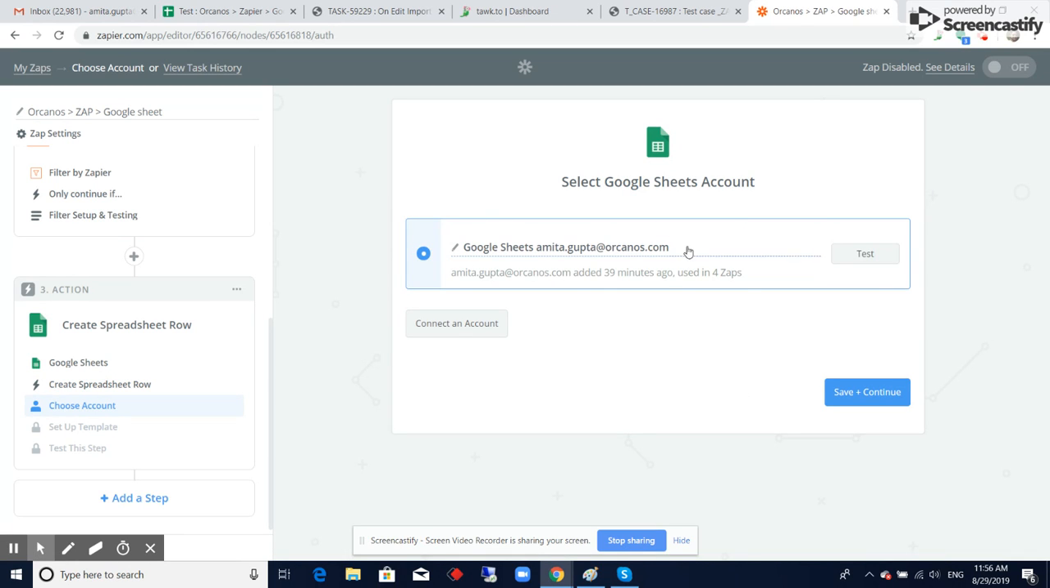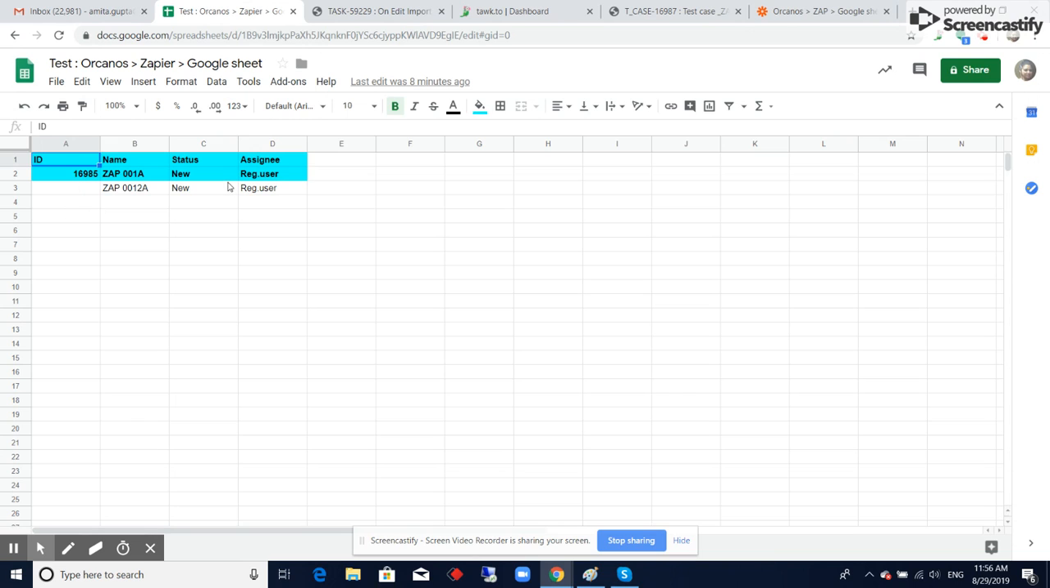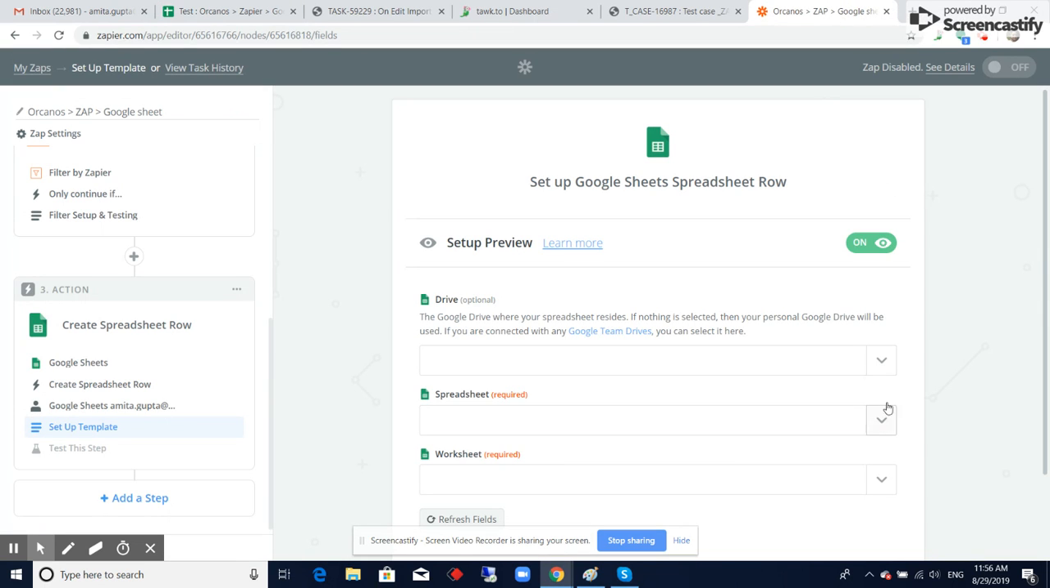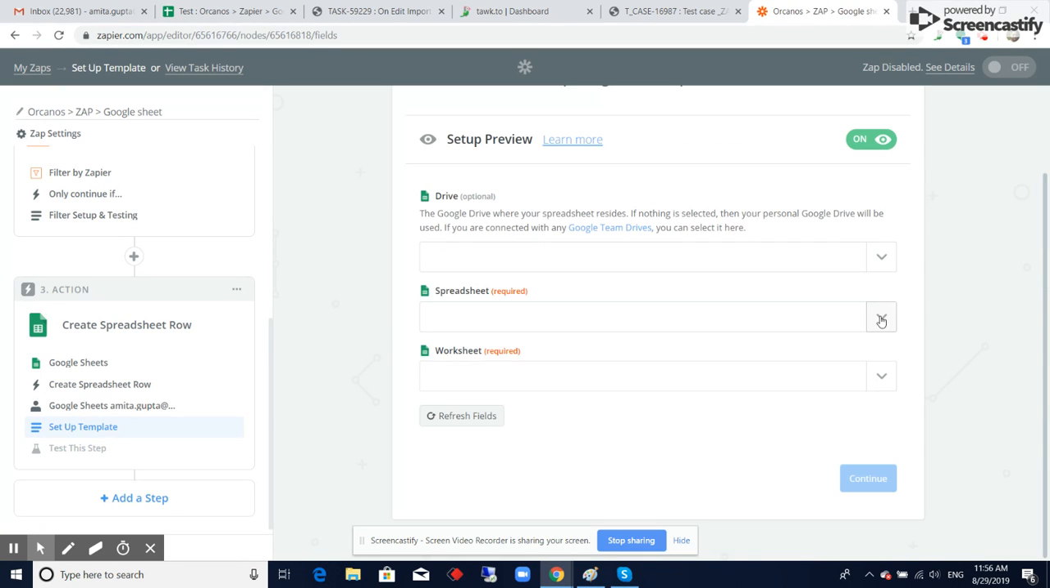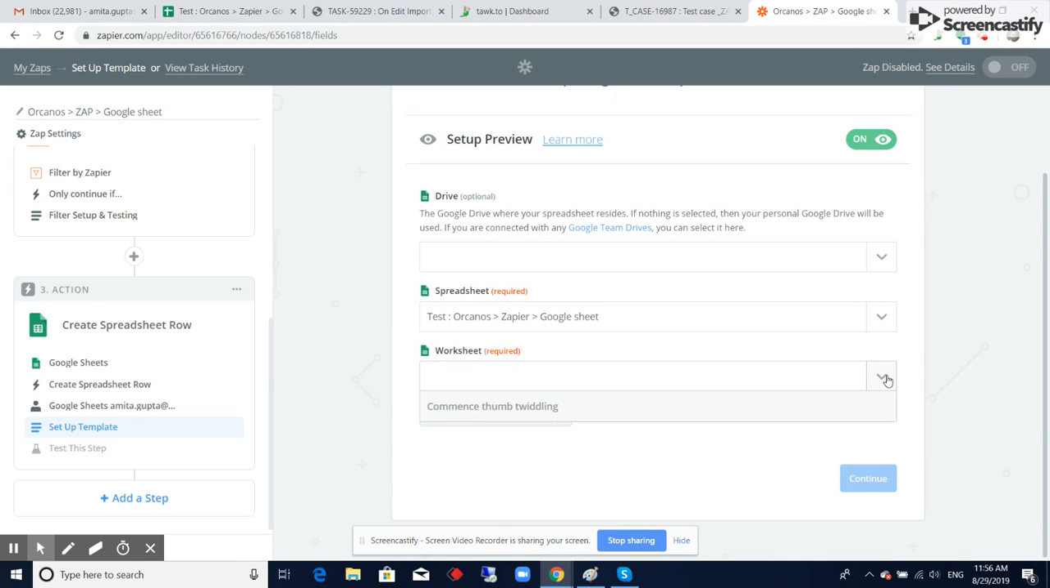So I have configured my Gmail account, in which I have created the Google Sheet. The Google Sheet looks like this. It has some data already. The name of the Google Sheet is Test Orcanos Zapier Google Sheet, and these are the column names that we will map with the Orcanos field. So the spreadsheet here, I will select this one. Worksheet is Sheet 1 and continue.